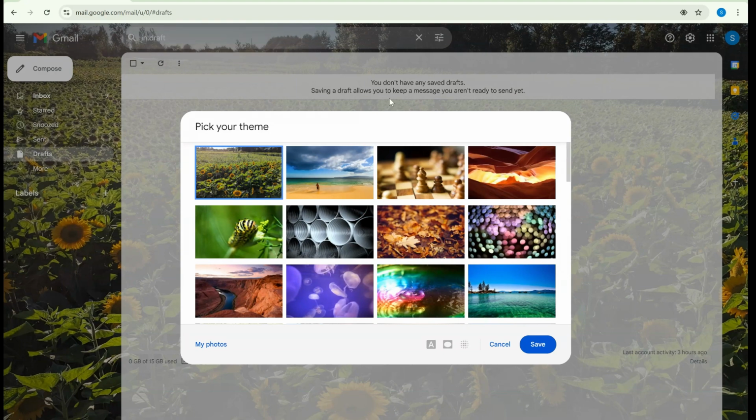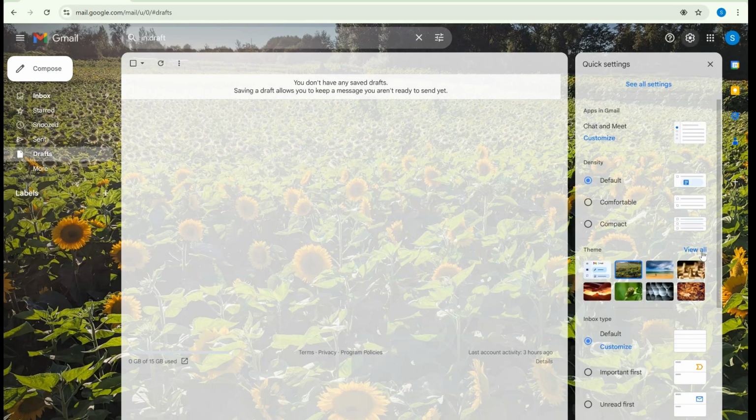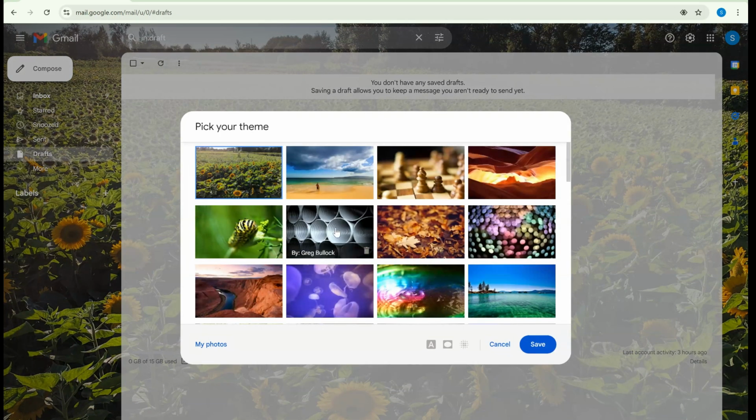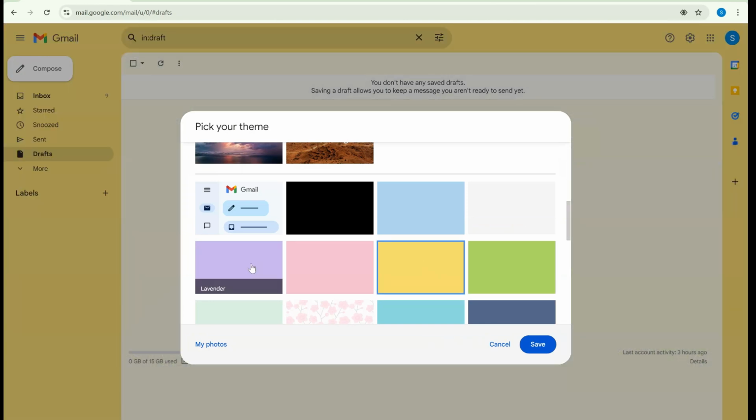Oops. Yep, it's done. You see the theme is here. So this is how you change the default theme of Gmail. It's pretty easy. You can just select any image you want.